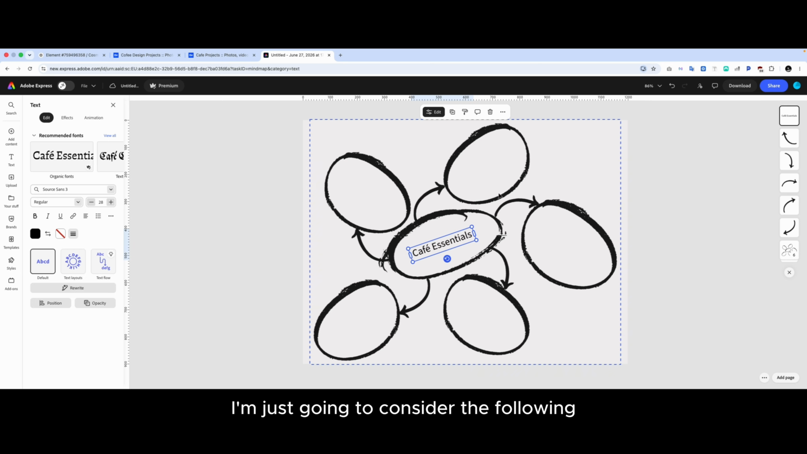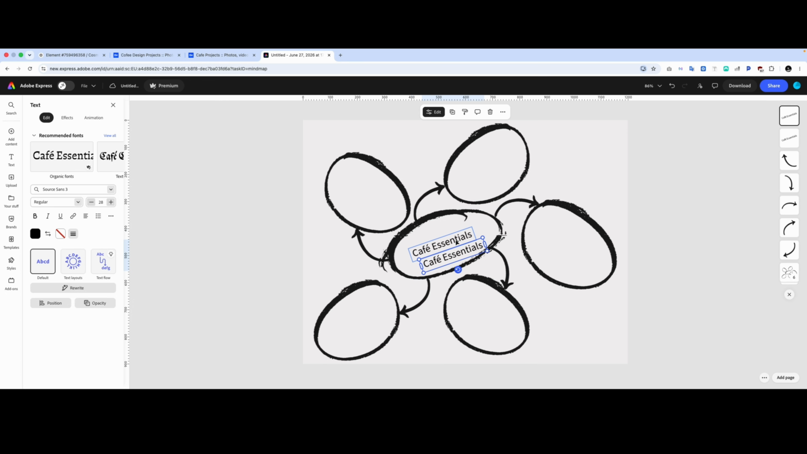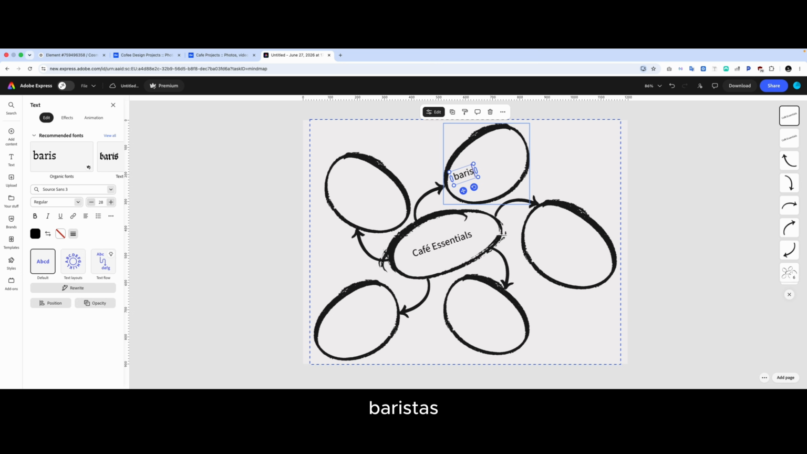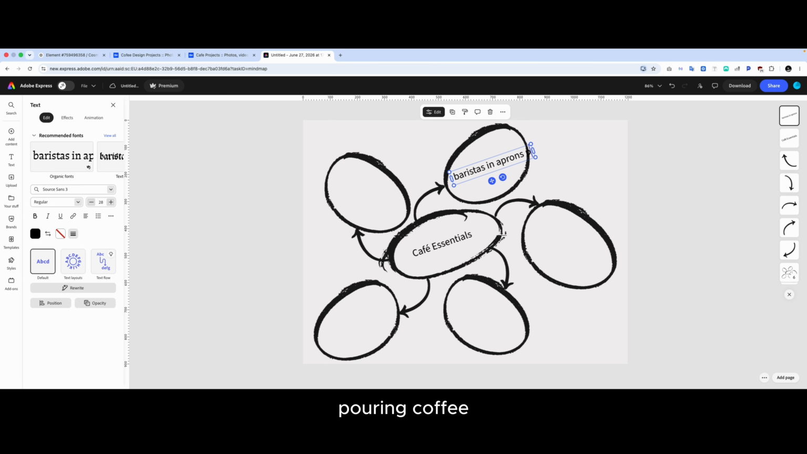For cafe essentials, I'm just going to consider the following. I'm going to consider baristas in aprons pouring coffee, serving, pouring or making coffee. That's going to be one option.